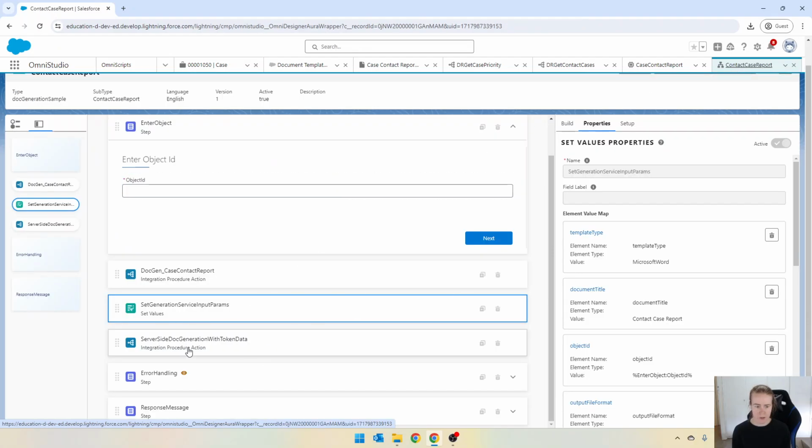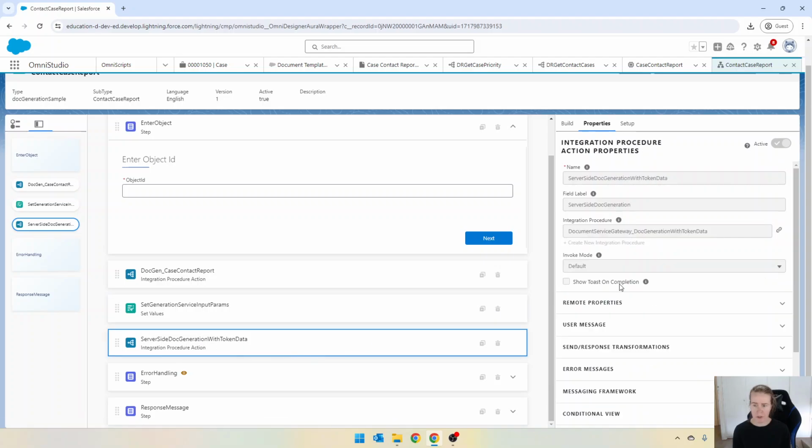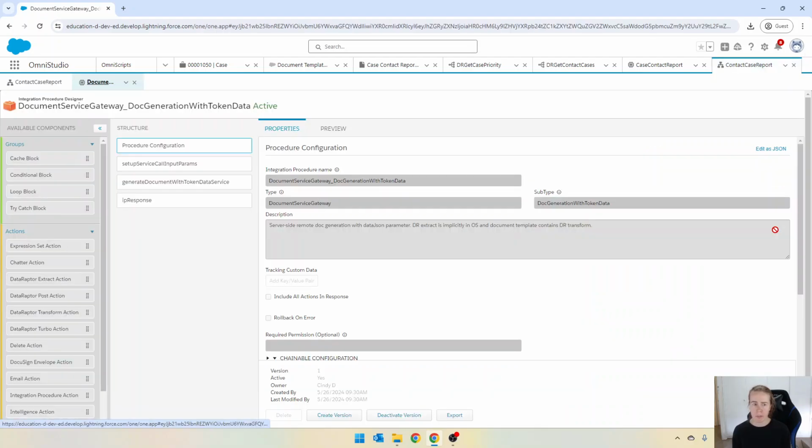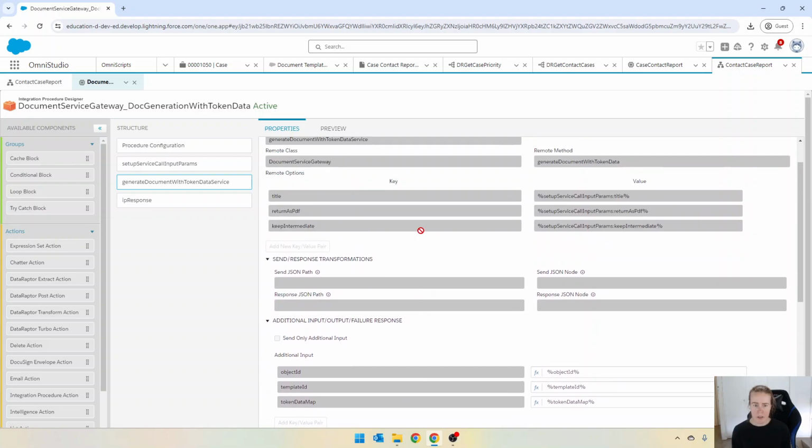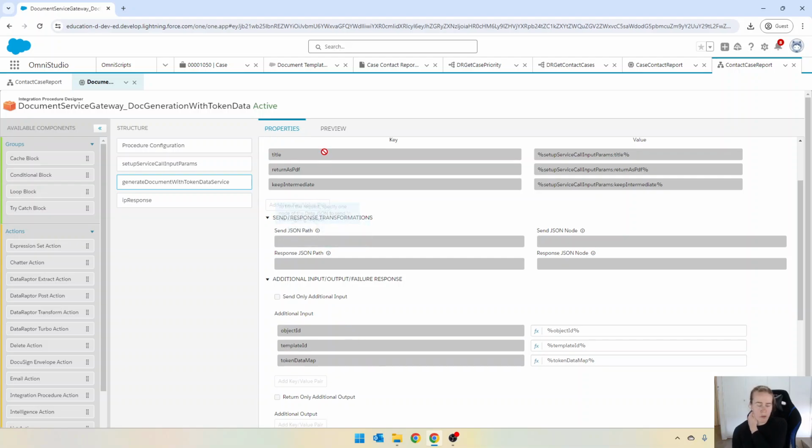Coming in here to the server-side docgen with token data, we click on the little attachment, or the link, to open that one up. If you scroll down to this remote action, you can see that it's sending through these keys and also this additional input. If you were to preview it, you would notice that the data gets sent in twice.